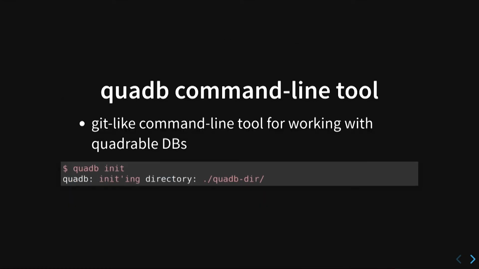Okay, QuadDB command line tool. I want this to be like Git. I want it decentralized and very lightweight. So I've got this command line tool. You just run init on it, and it'll make you a QuadDB directory, which happens instantly. It's just initializing the LMDB databases.